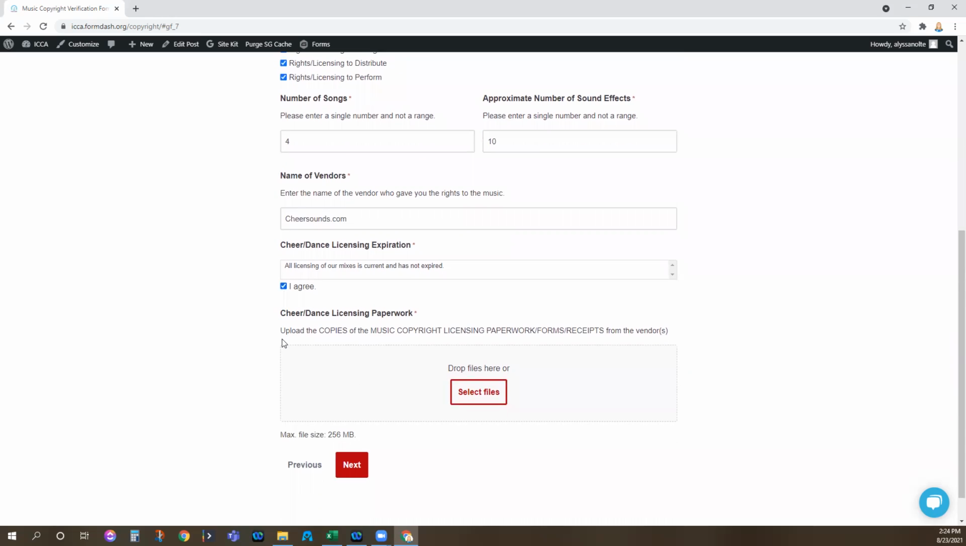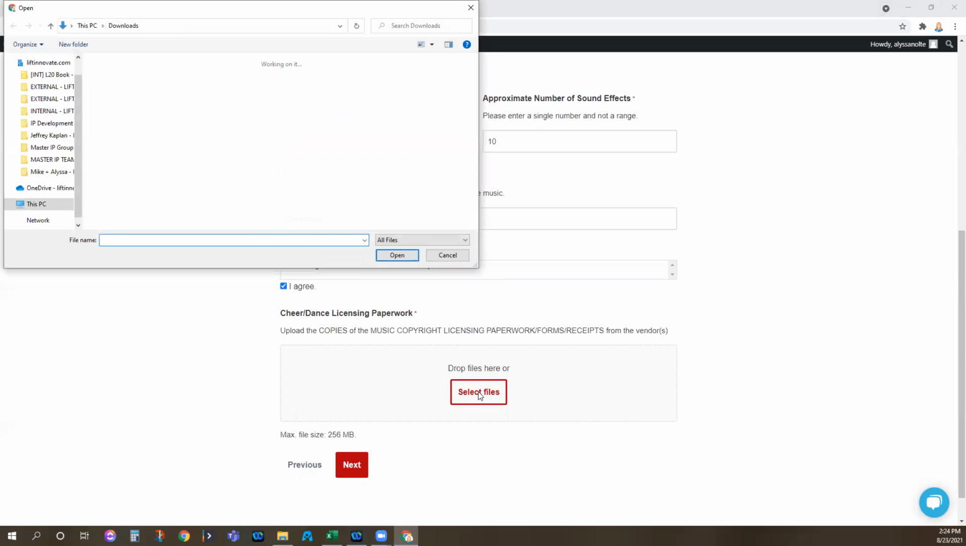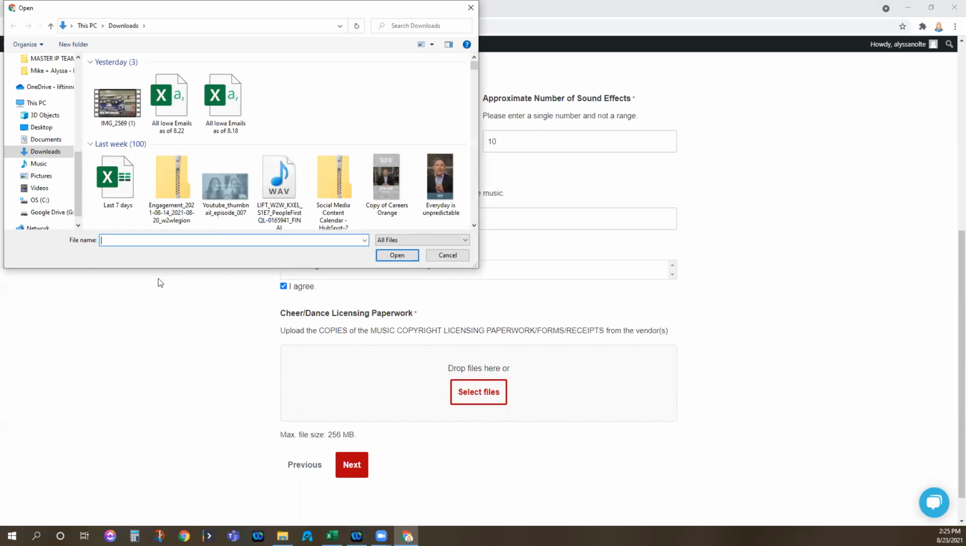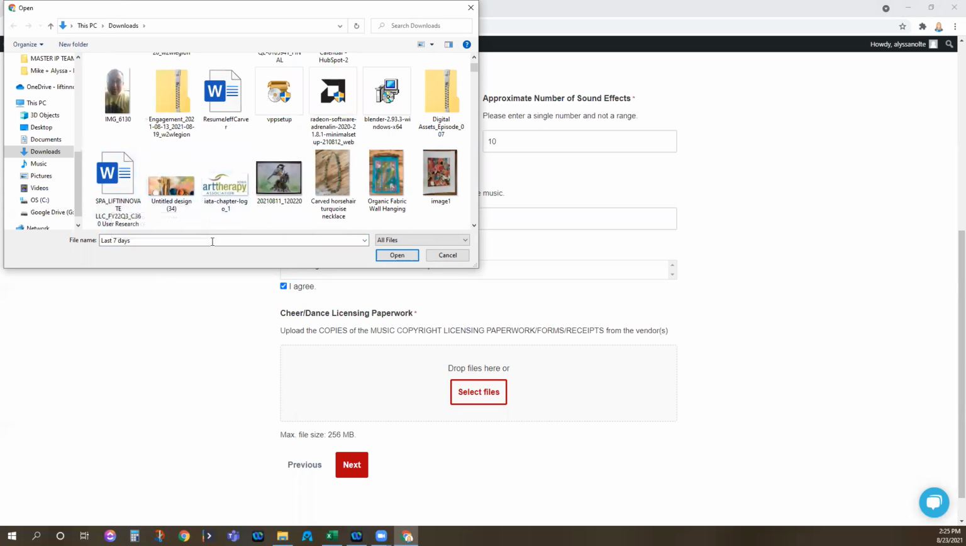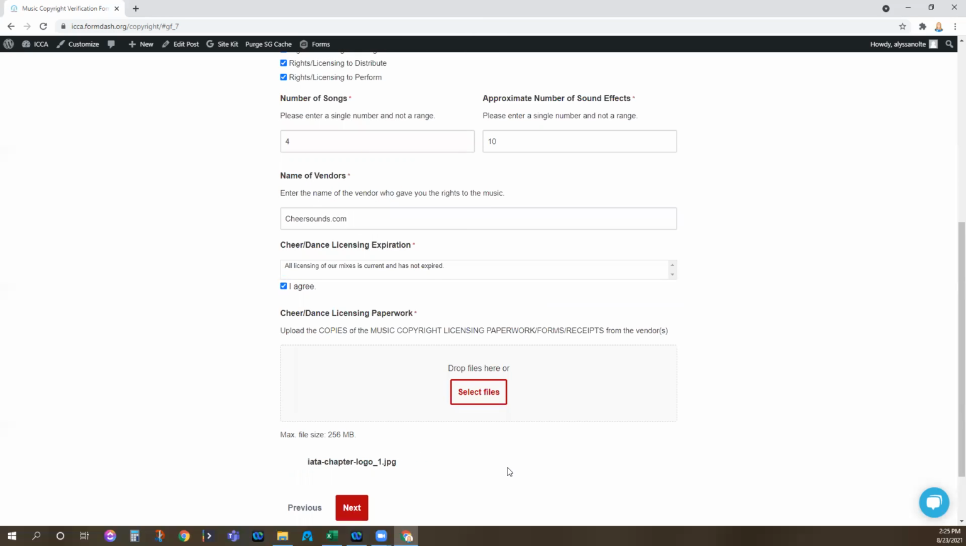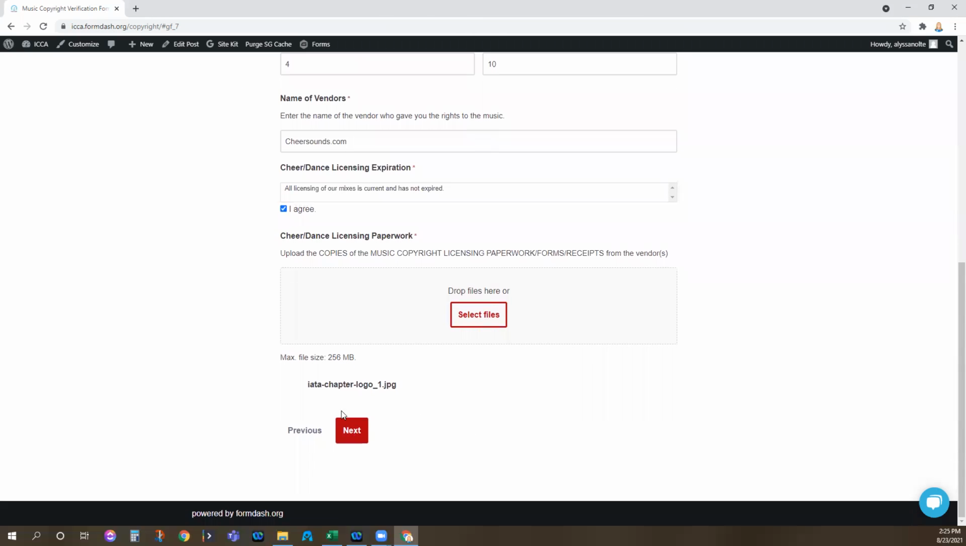And here's where you'll upload copies of that paperwork. So all you'll do is click select files, and that will open up a dialog that will access your computer's file system, navigate to your files, select the files that you're going to upload. It can be a picture, it can be a Word document, whatever type of format you have it in. I'm just going to go ahead and select a picture and get that uploaded. Once you see it listed here, that's how you know it is uploaded.